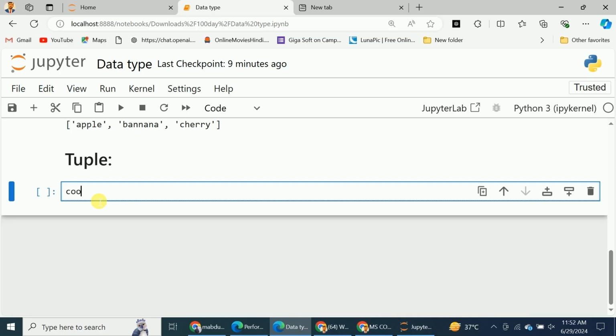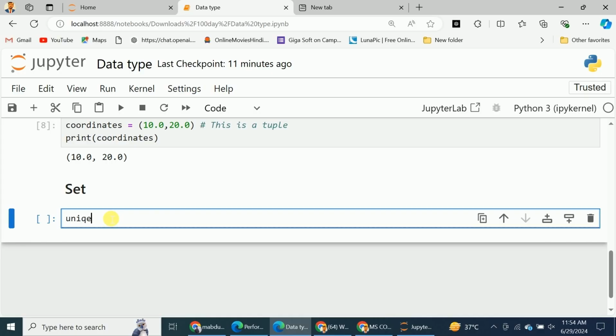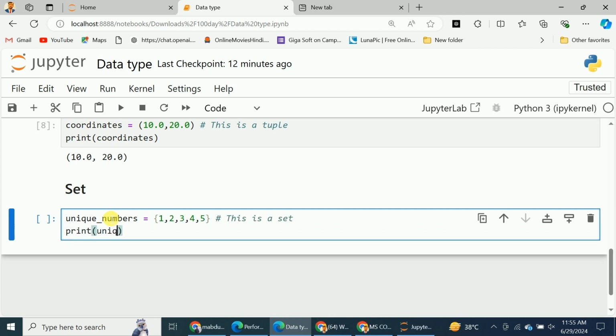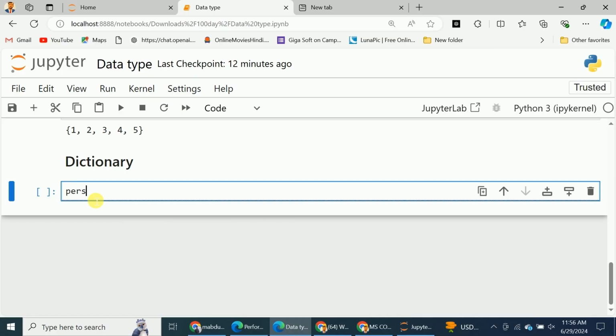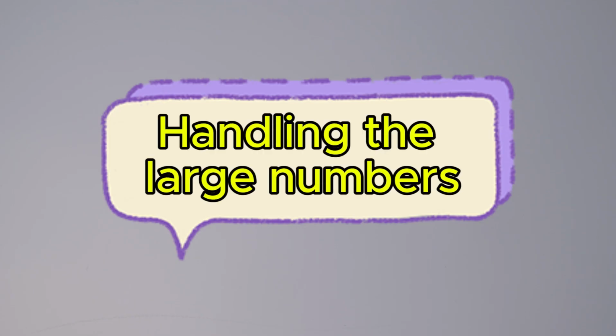Tuple. Coordinates is equal to 10.0, 20.0. Set. Unique numbers is equal to 1, 2, 3, 4. This is a set. Dictionary. Person is equal to name, John, age 30, gender male. This is a dictionary.